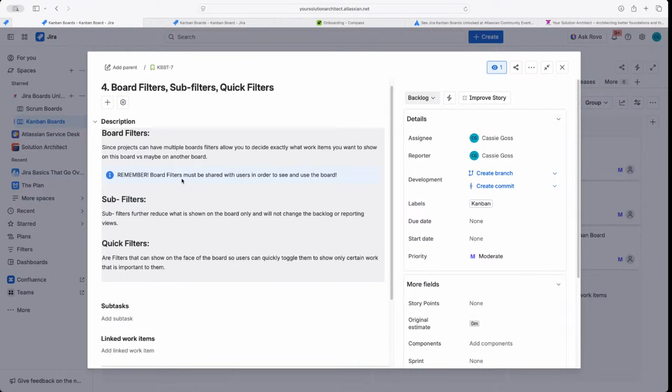You can just omit maybe a singular ticket if you have an exception to a rule or something. You also have something called quick filters. Quick filters are filters that you can show on the face of the board, so not in the board settings anymore.